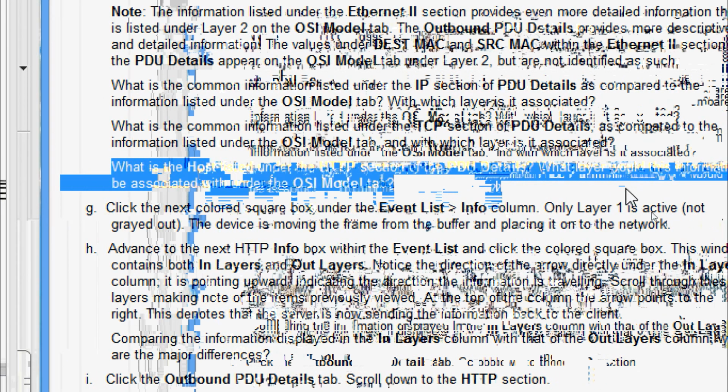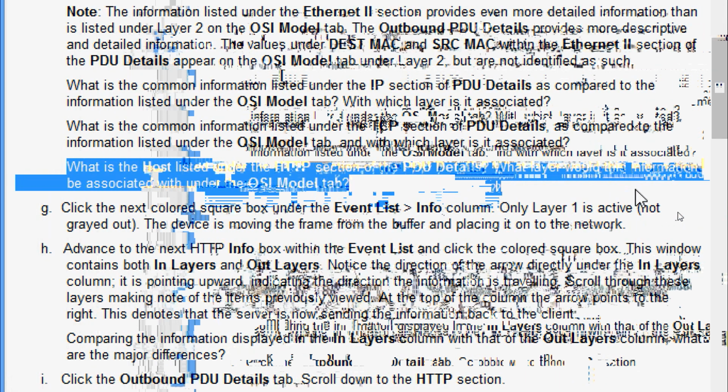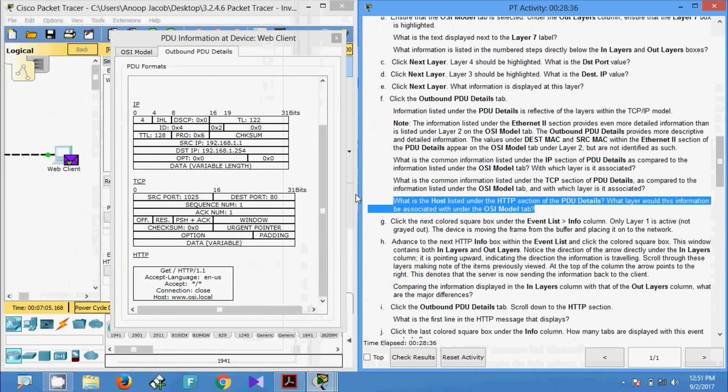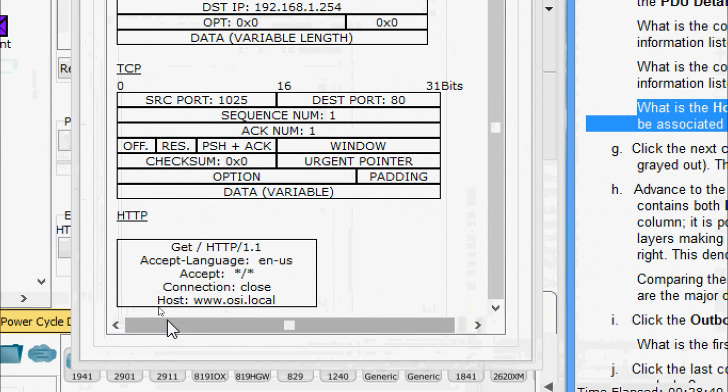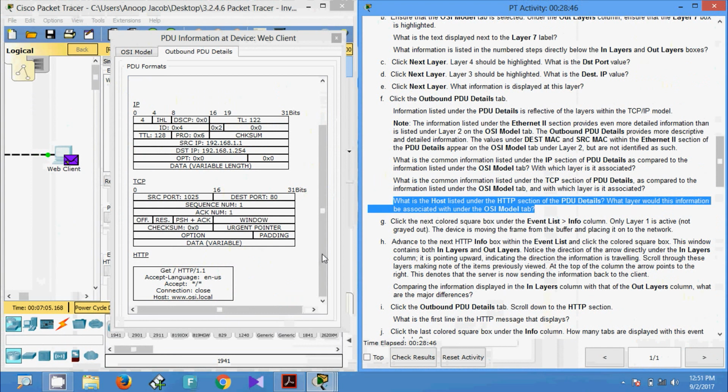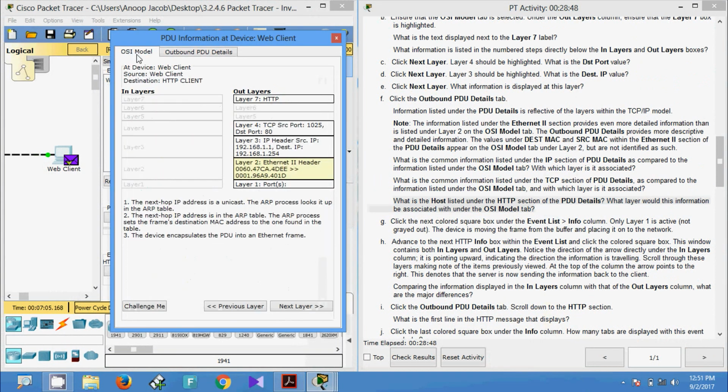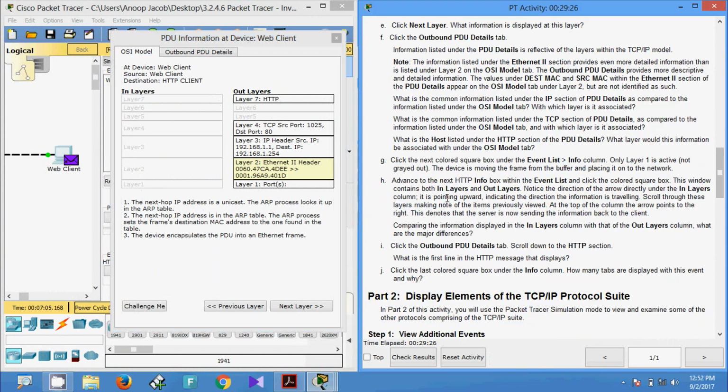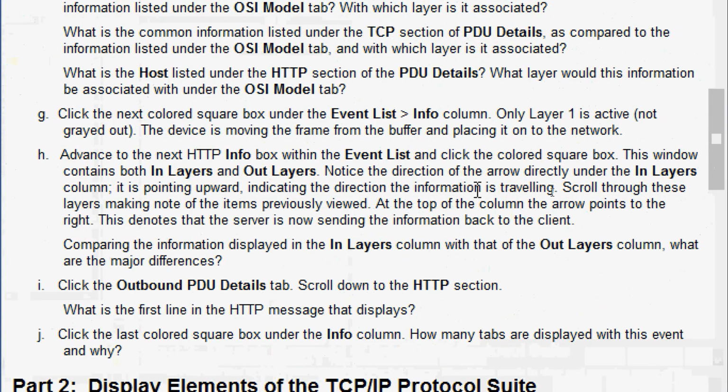What is the host listed under the HTTP section of the PDU details? What layer would this information be associated with under the OSI model tab? Right, coming here we can see outbound PDU details. Here we can see the host www.osi.local. Right, so in the OSI model it is associated with layer 7. Now we will come to G.